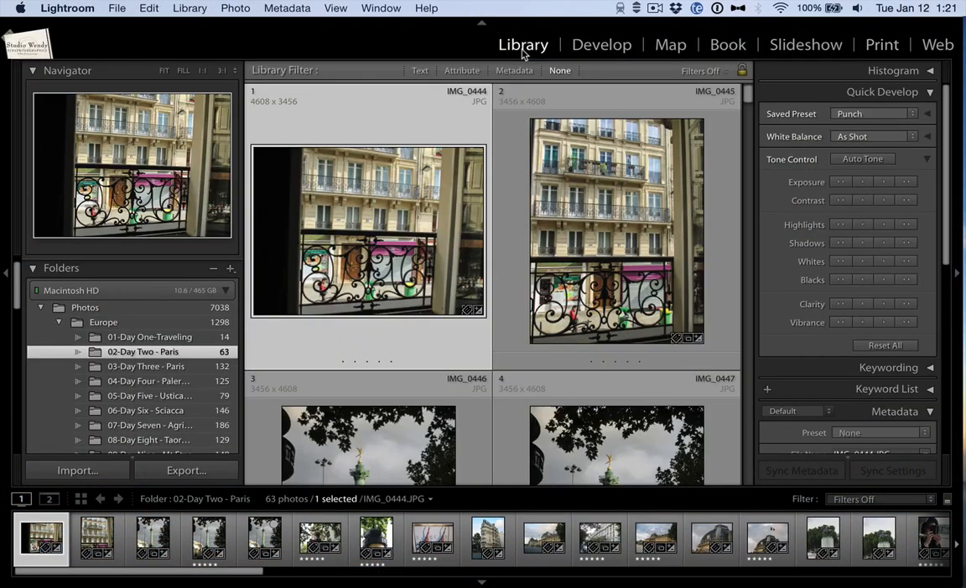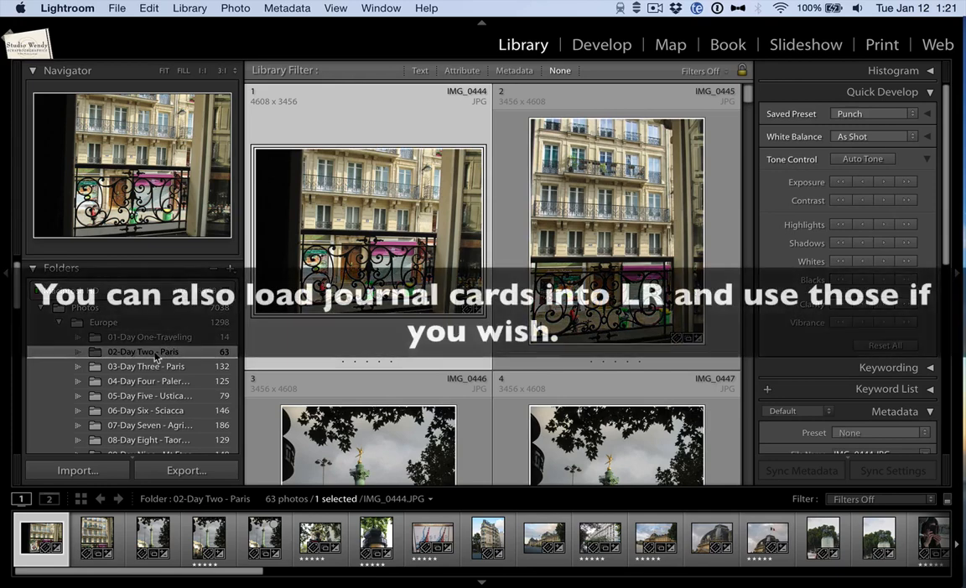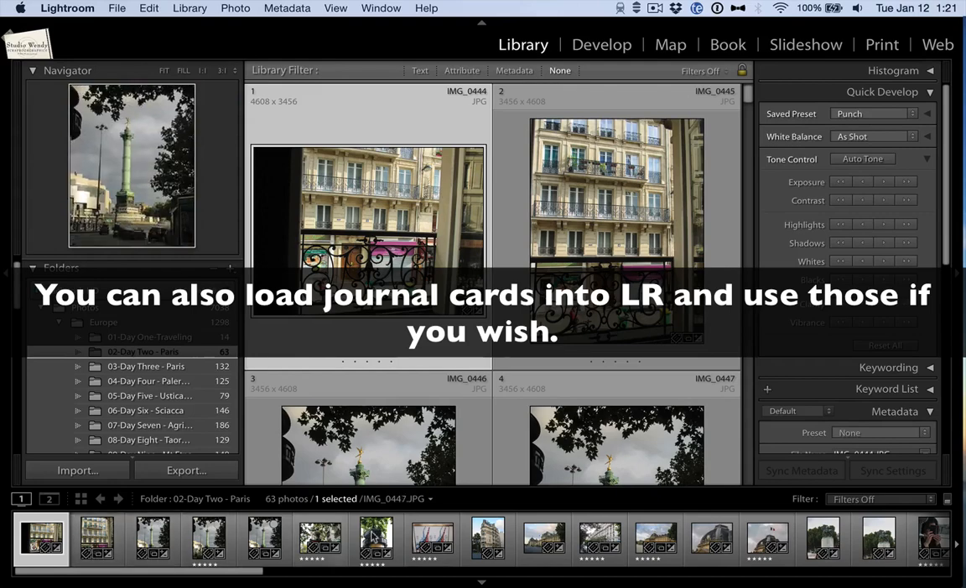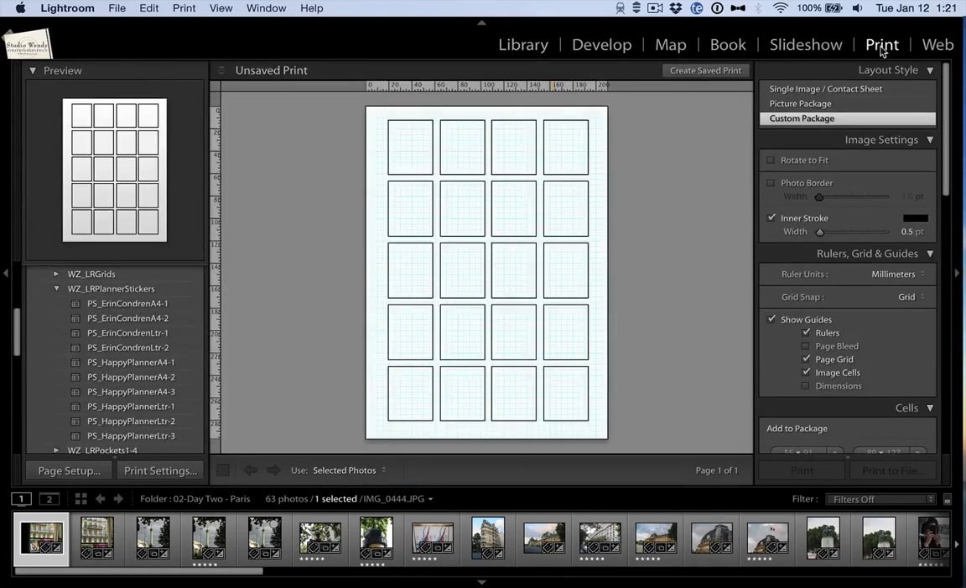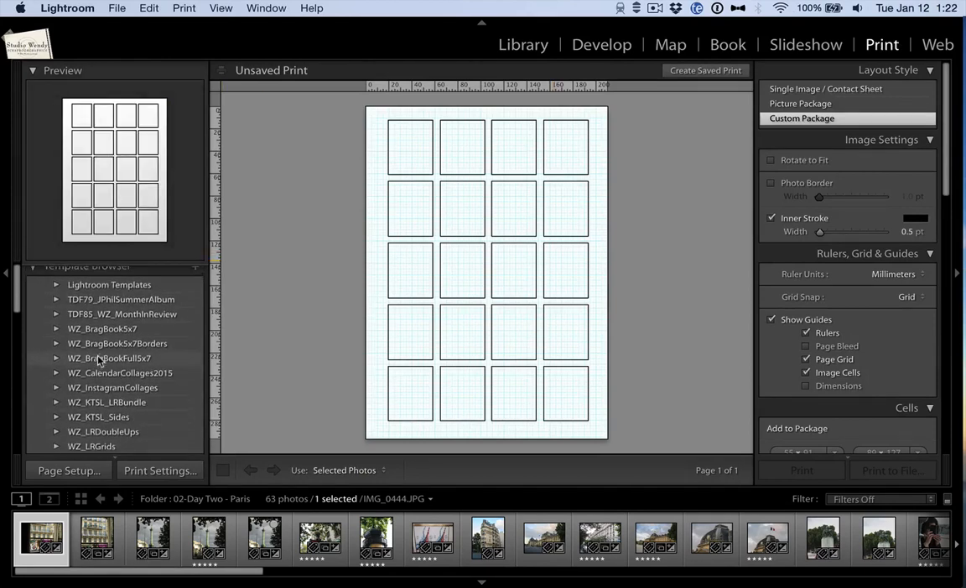In Lightroom, the first thing you want to do is select your photos that you want to use. You can either do that by selecting a folder of photos or creating a collection and dragging in the photos that you want to use. So with that collection or photo folder highlighted, you want to pop over to the Print module here. That will bring up all of your installed print templates.